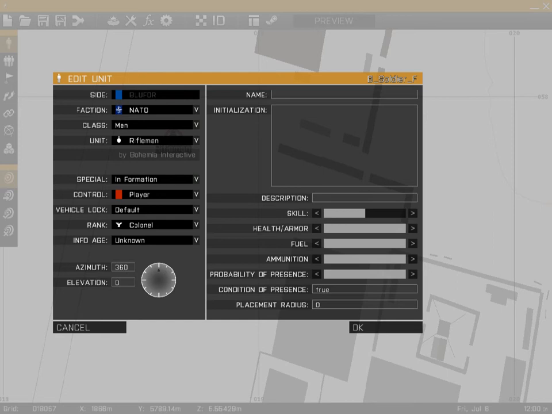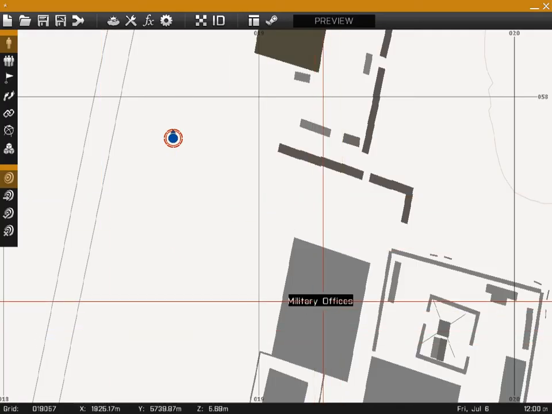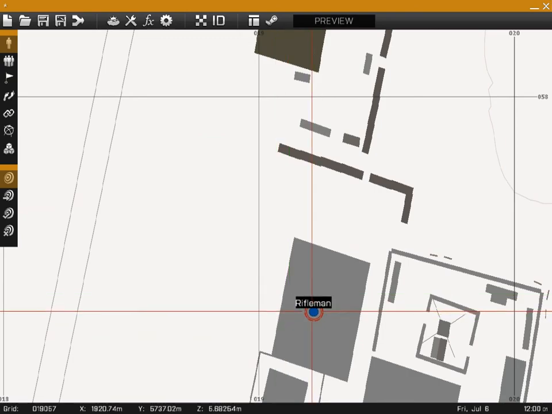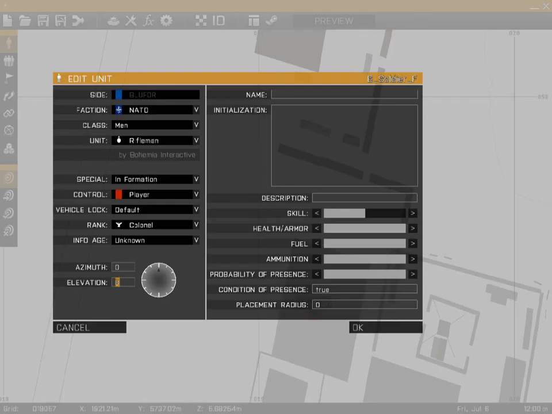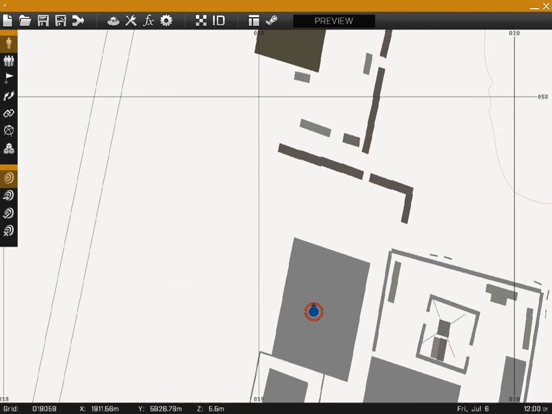Rotation can be 0, 90, 180 or 270, whichever one. Then the elevation. This could be used in any instance where you want to put somebody on a roof. So if you want to put somebody on, say, this roof, you put them in there, and then you put the elevation on, say, 5, and then you press preview, and then you test if he's actually on the roof.